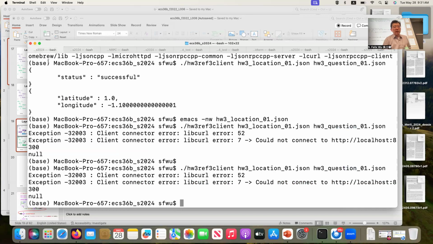Subsequently, when the client wants to make the second call, which is the question, remember the ref3 program first calls upload, and the second calls question. When you try to get the question, you get a client connector error saying it could not connect. Why? Because the server already crashed. So with one single exception, if you don't handle it correctly, the server side is done and the client side realizes, oh, I'm in trouble. I cannot connect.